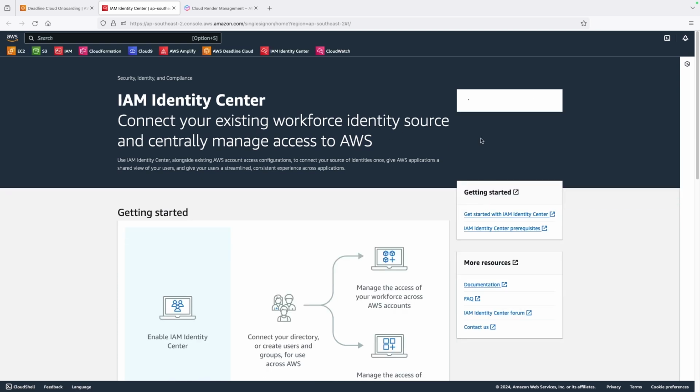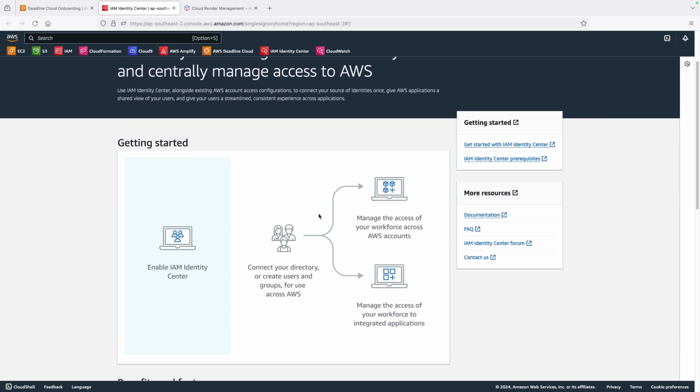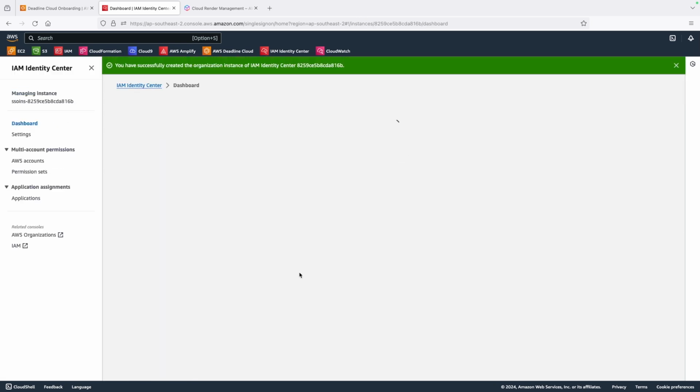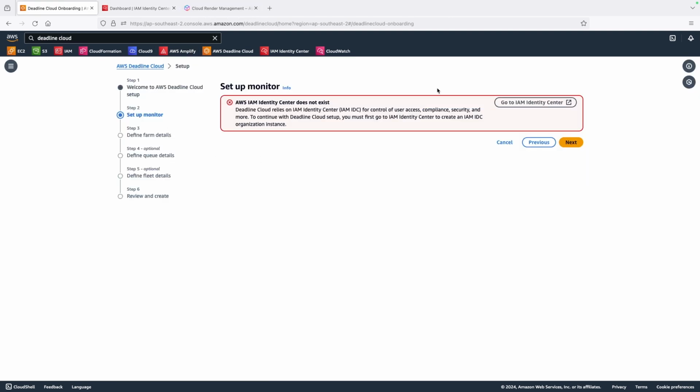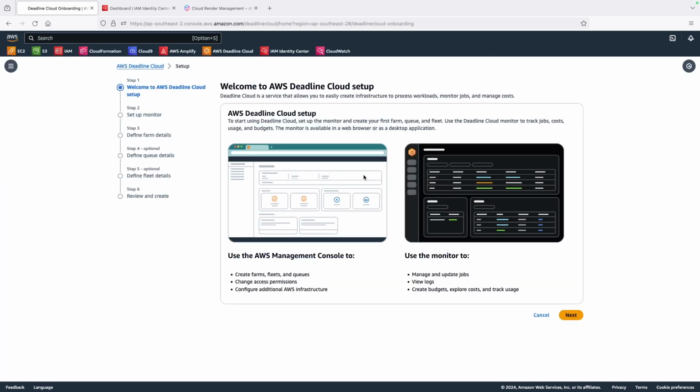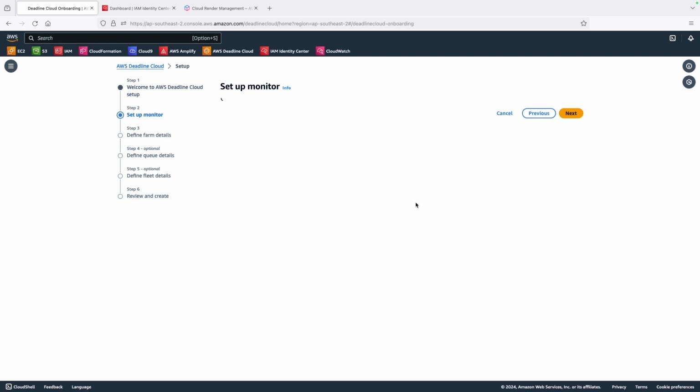So it's pretty straightforward. Just click enable. Not much to it, and you can see in the picture over here, connect to a directory, so that also has Active Directory support. In case you have that already, you can link it to it, and you can inherit all your user accounts and all your settings. So you'll see here it's enabled. Okay, so let's go back to Deadline Cloud and just give a little refresh on the page. And now what we'll do is we'll set it up again. So next.